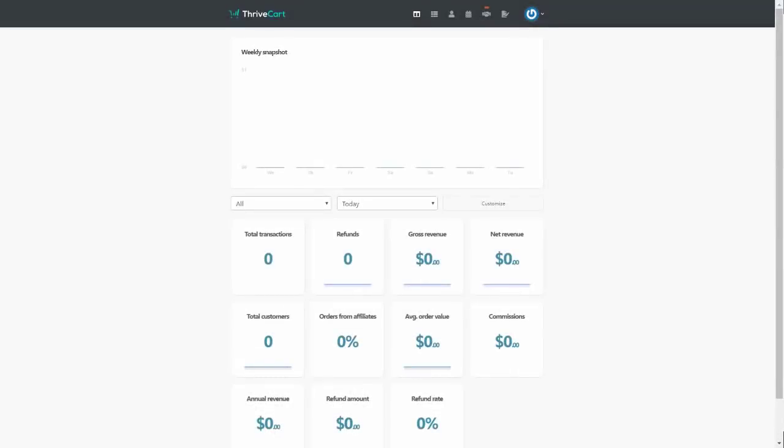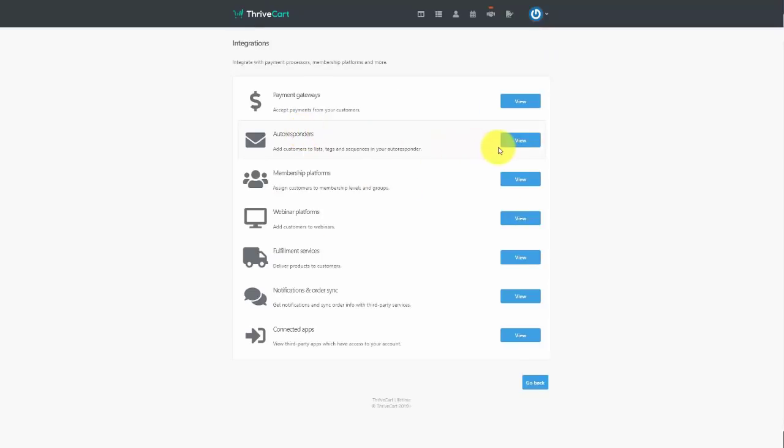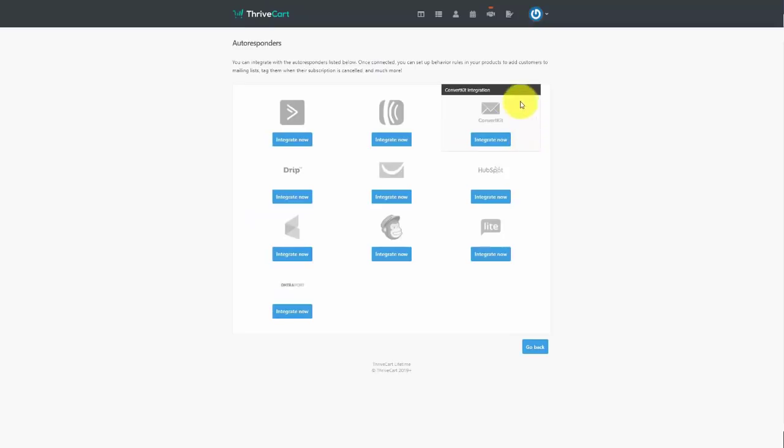Welcome back. Now ThriveCart does integrate with a number of autoresponders so that when you make a sale, you can have an individual automatically added to your email marketing list. And to do that, you're going to go to your settings. Once you get there, you're going to click View Integrations. You're then going to see View Autoresponders, and you're going to see a number of autoresponders available to connect with your ThriveCart account. We're going to choose the GetResponse integration to walk through as an example.